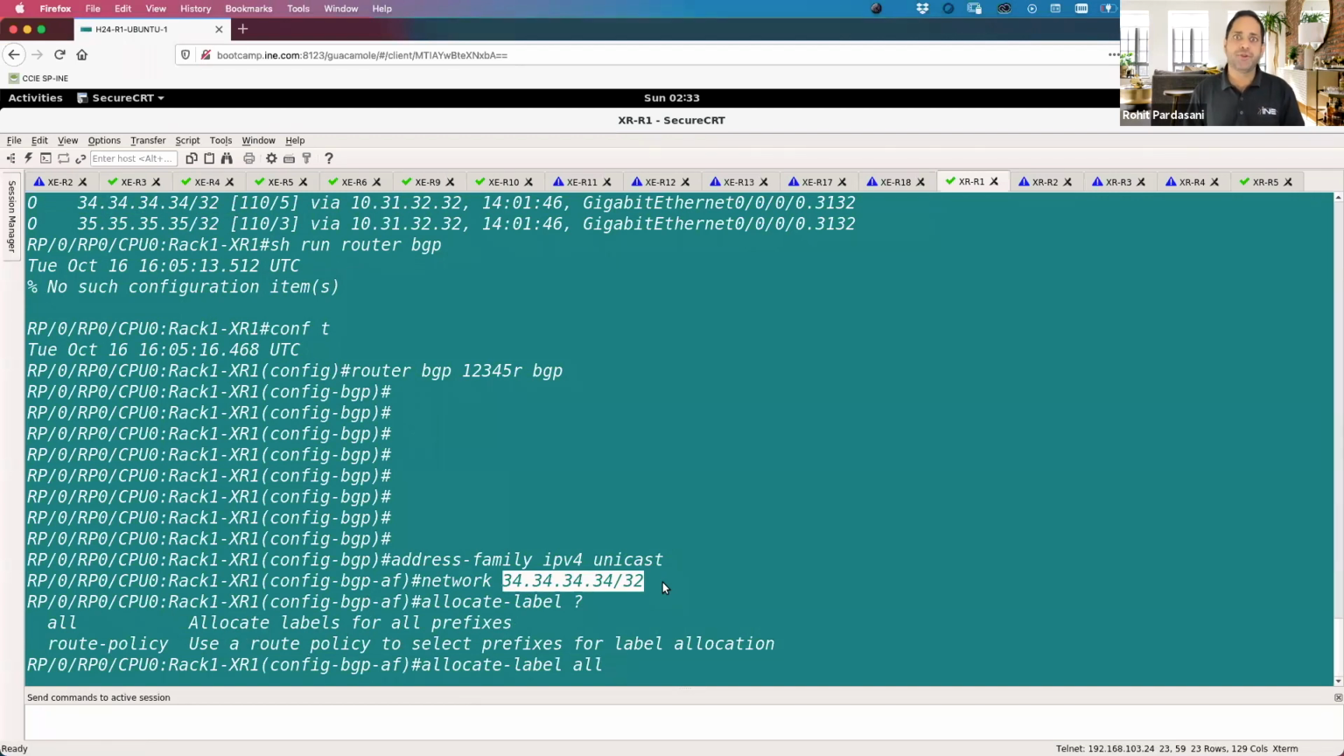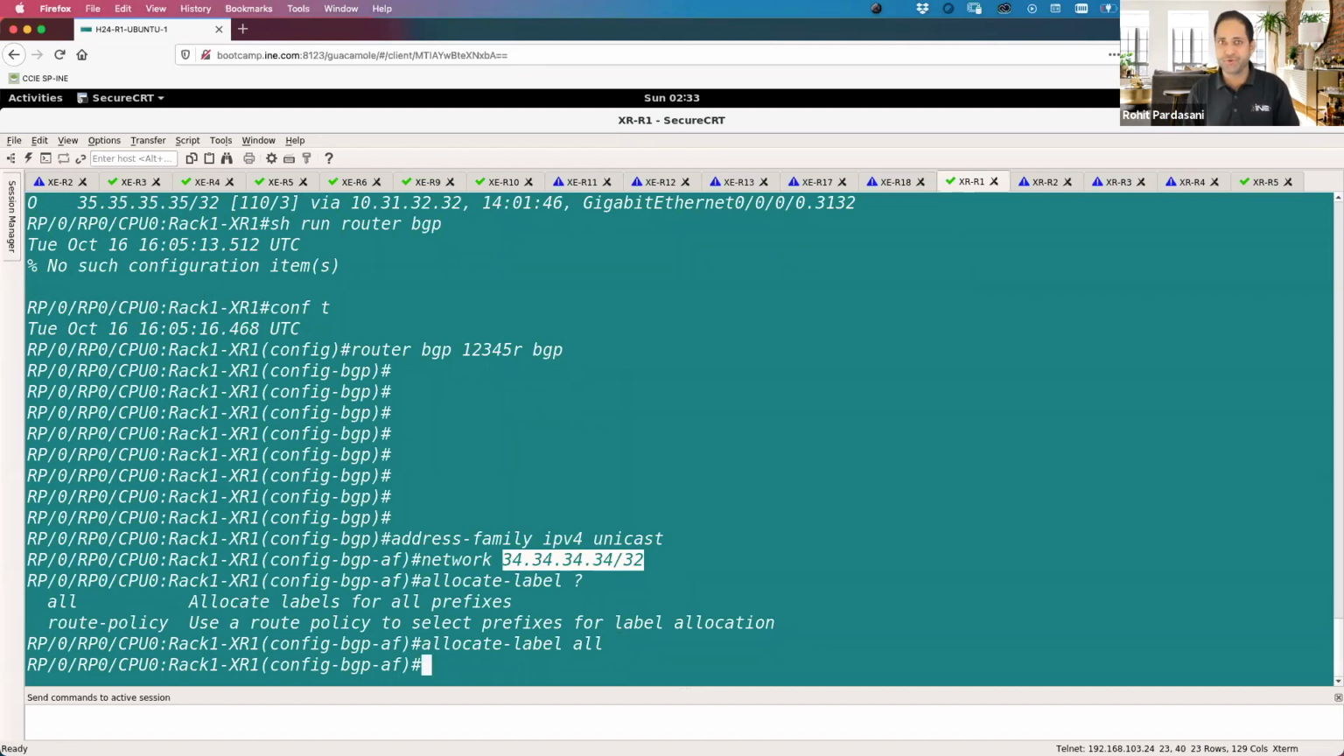So the first thing that you need to do is activate. Even if I do a send label, it's not really going to send the label for that route. Like how we activate the address family globally, the same thing, you need to activate the address family or allocate label globally first. So you would first say allocate label all. That's the first thing you do.